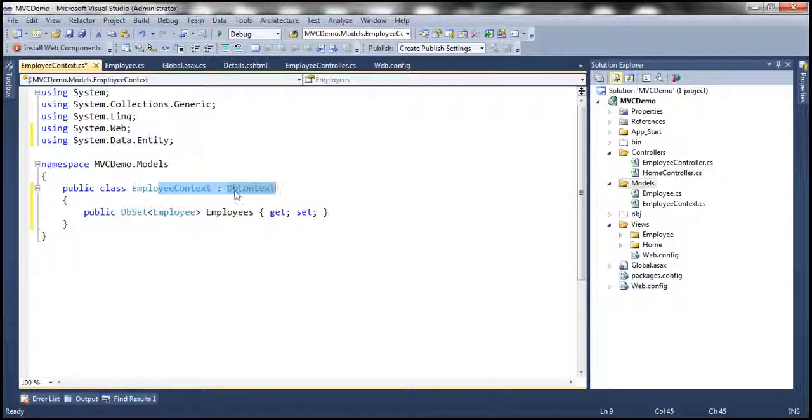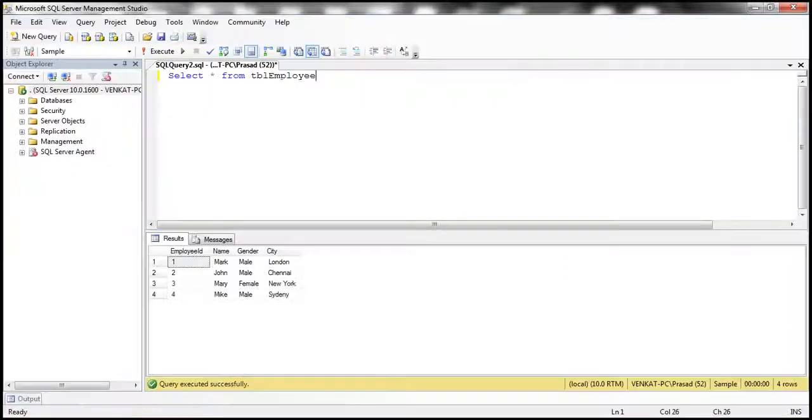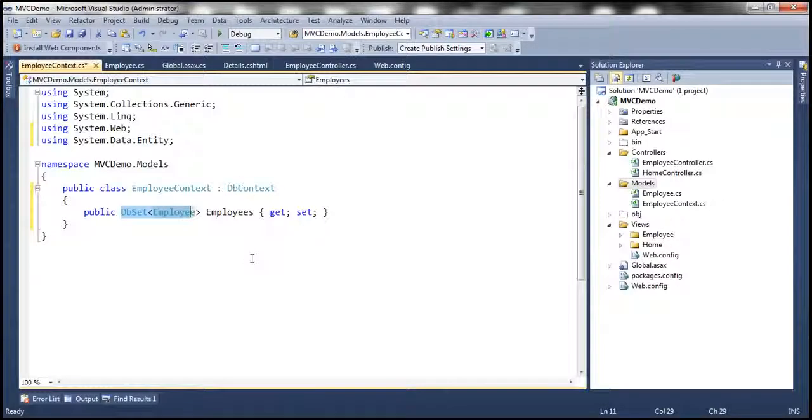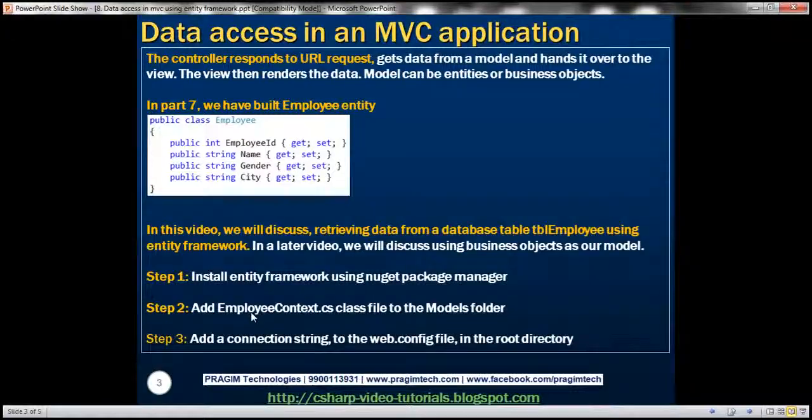Okay, since it's deriving from DbContext, this base class is going to do all that for us. And if you look at this EmployeeContext class itself, it has this public property Employees, which is returning a DbSet of Employees. So I'm going to get all the employees that are present in this table tblEmployee. And how am I going to get them? Using this property Employees of this EmployeeContext class. Okay, so that's the second step.